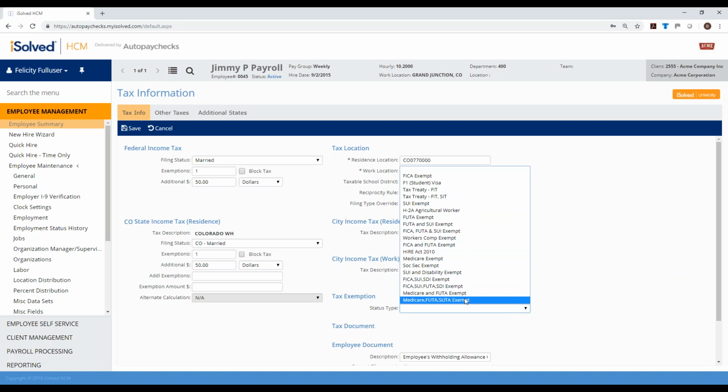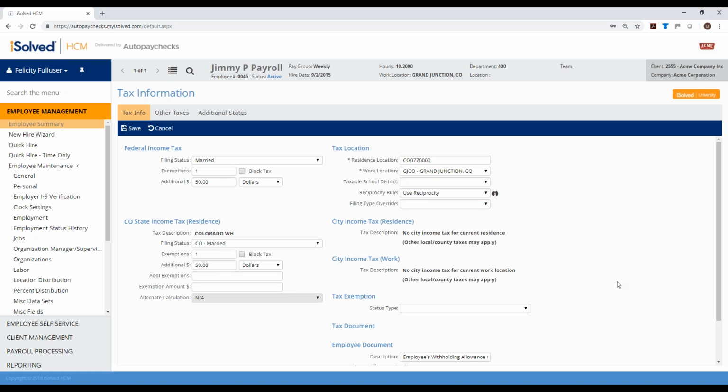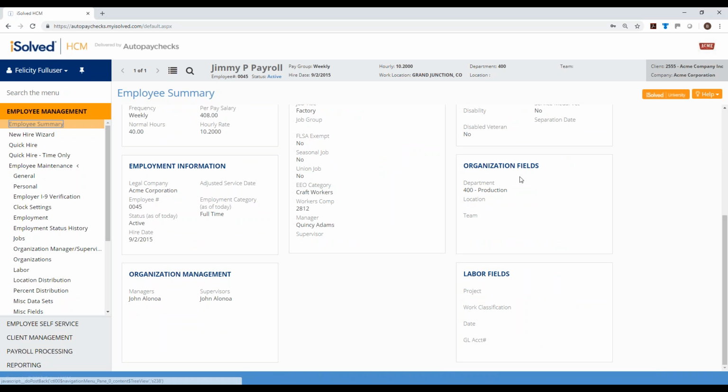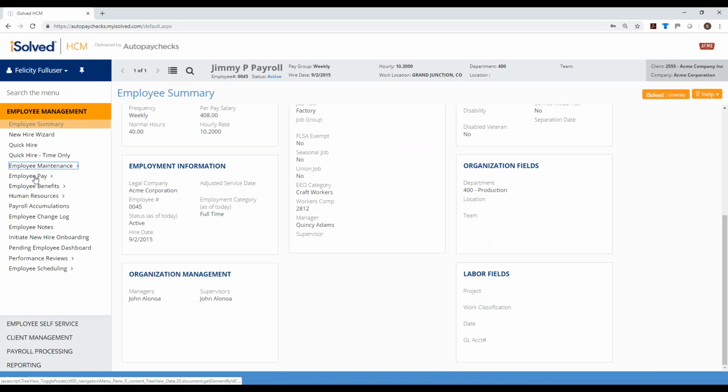You'll want to only use these tax exemptions for special tax exemptions such as a religious exemption or an F-1 visa. Returning back to that employee summary screen, you'll notice that direct deposit is not available on this screen for security purposes. If you wish to update direct deposits, you will need to navigate directly to it.